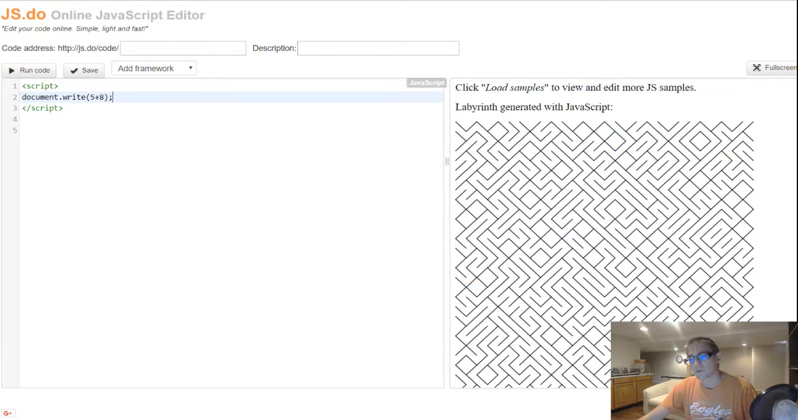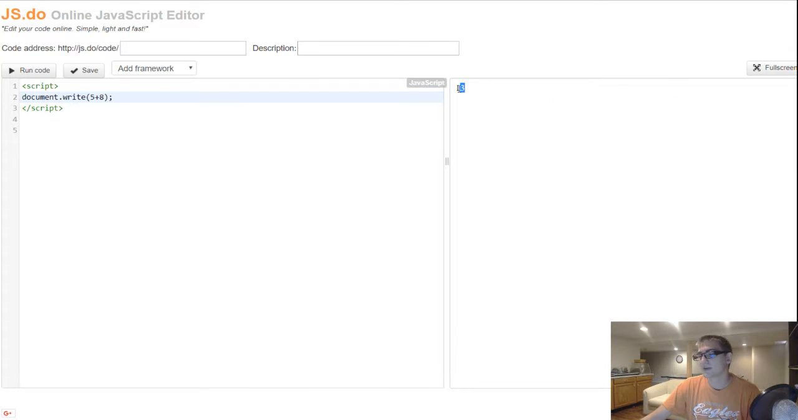But let's run this code, which is in the top left corner. And there you go. It spits out 13 on the side. So what this document.write line does is simply writes to the document, this being the document over to the right, whatever 5 plus 8 is.